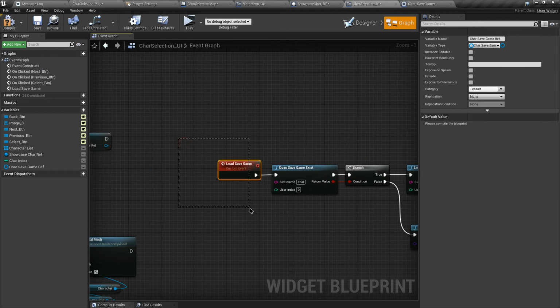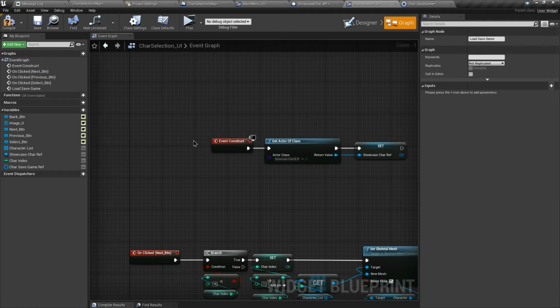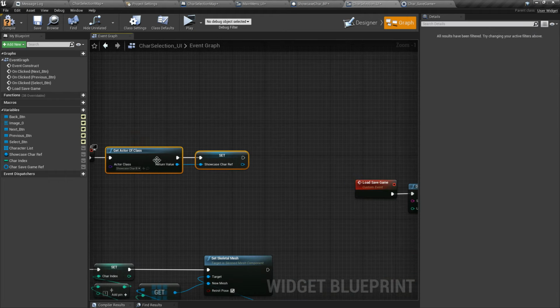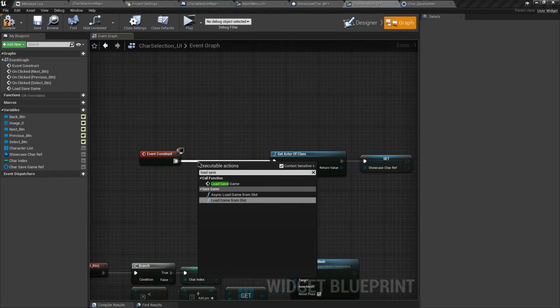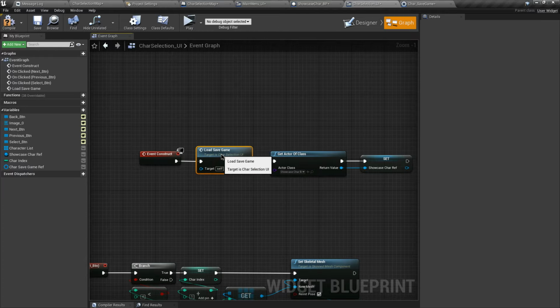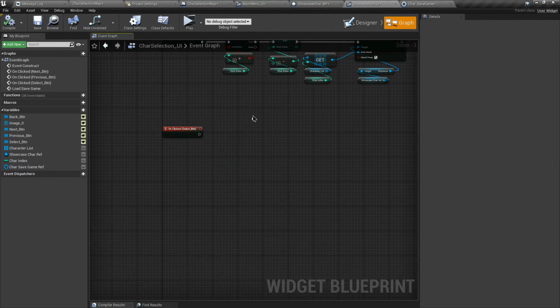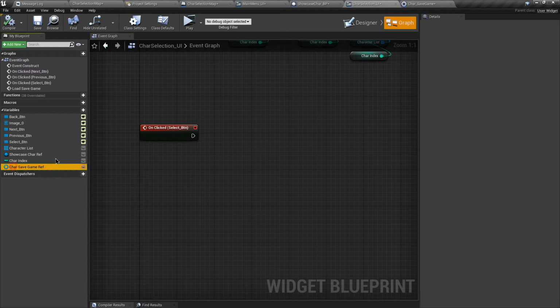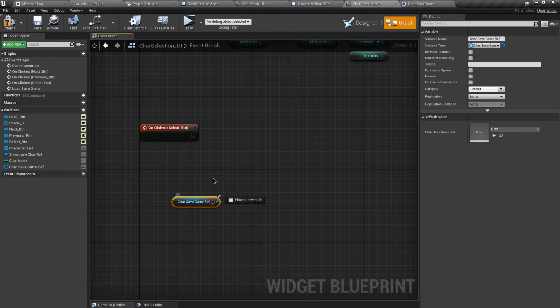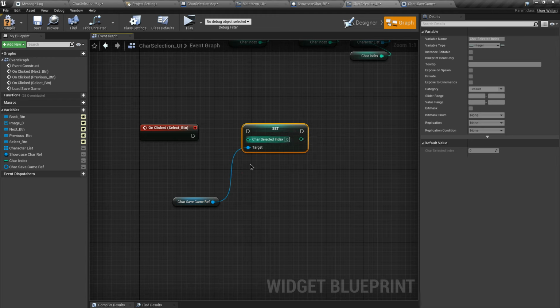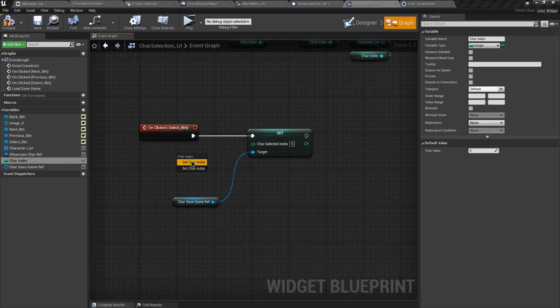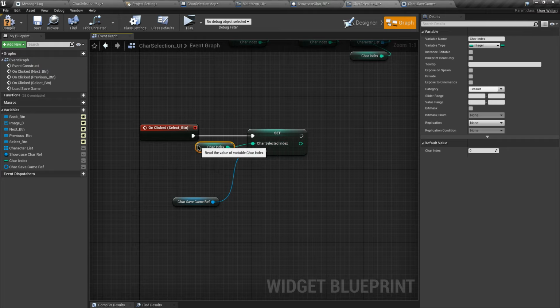So now we need to call this custom event on event construct, meaning when the widget is displayed to the user, you will get the reference to the char save game class. So let's search for it. There you go. Okay, so when you click on the select button, what you will do is first get the reference, then search for set char selected index.